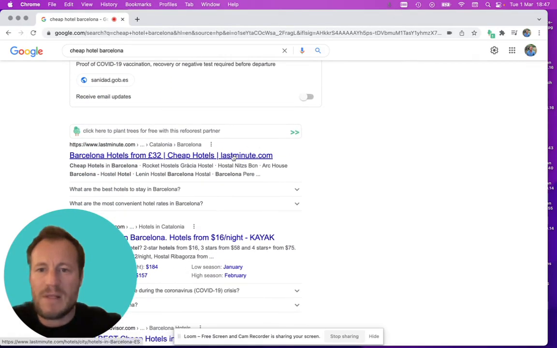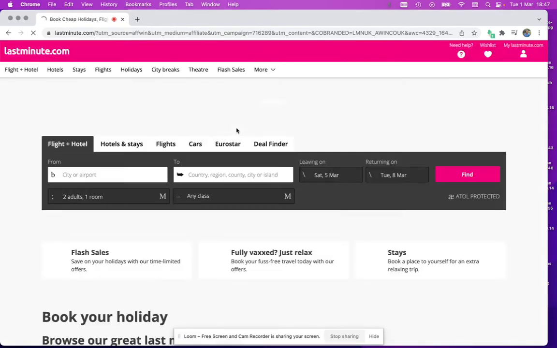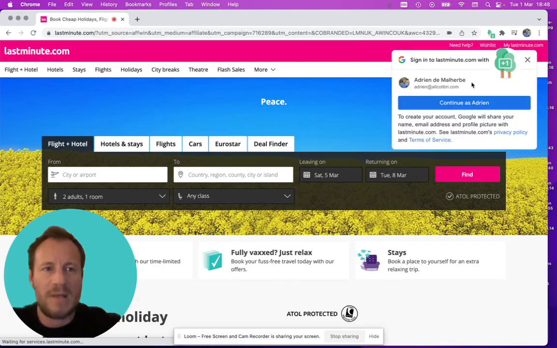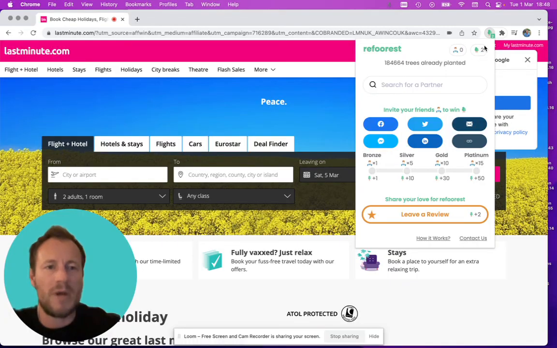So let's visit this website, for example, Last Minute. When I'm visiting this website, you can see here there is a pop-in saying that I've just planted a tree, and my counter has been incremented by one tree.